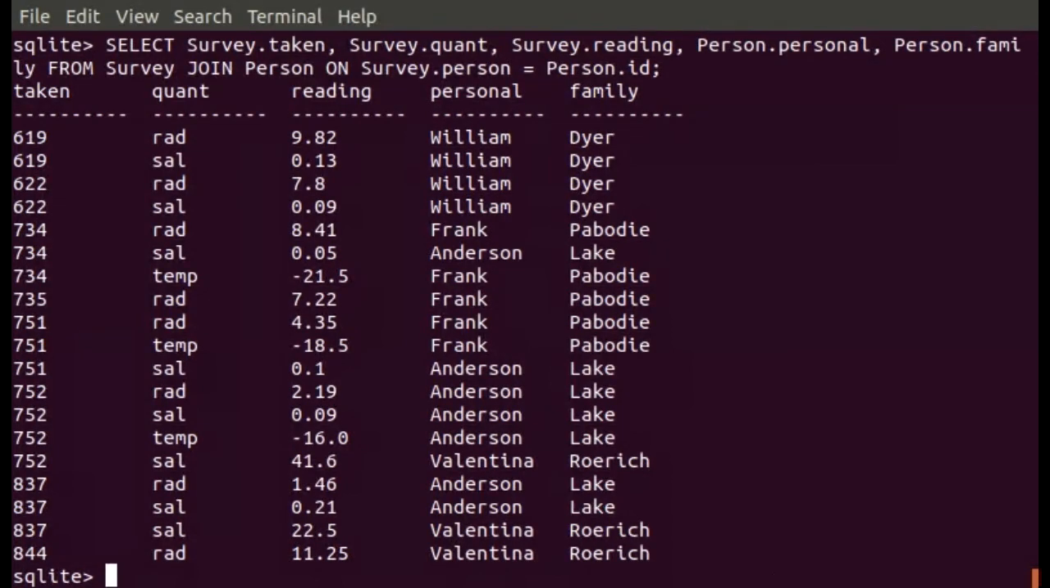Also, we can do a join with the table survey. We can join with the visited table or with the site table. So we can have a whole table with a summarized view, a joint view of everything.